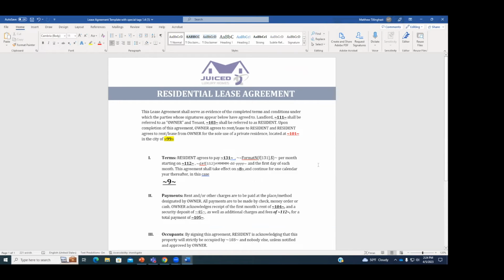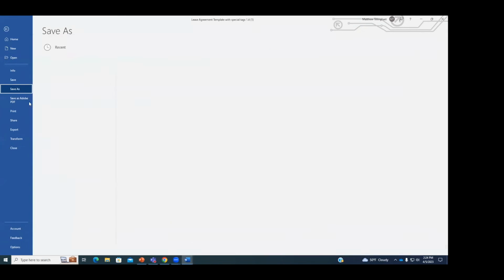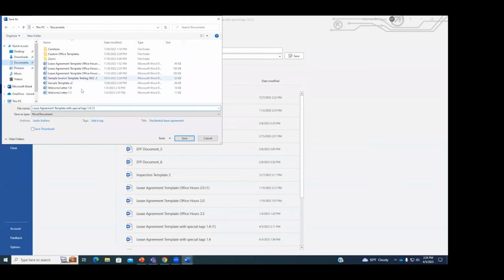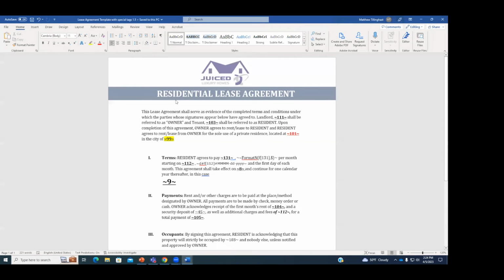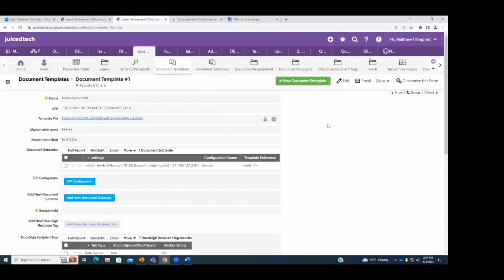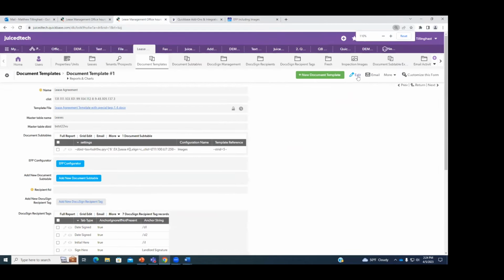Well, what you would not guess, it's to save the document. I know that seems absolutely crazy, but a lot of people will make their changes and then run back and get all excited and press their button, and the button doesn't work, and they're confused why. Well, that's because you didn't update the document template. So how is Exact Forms Plus or Quickbase supposed to know where the data is? You'd be shocked to know that is so often the case.